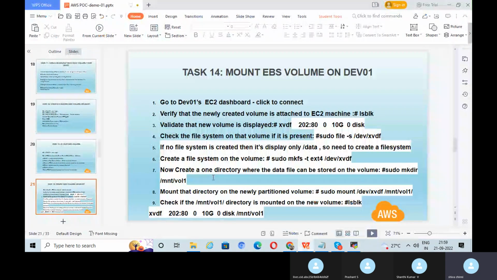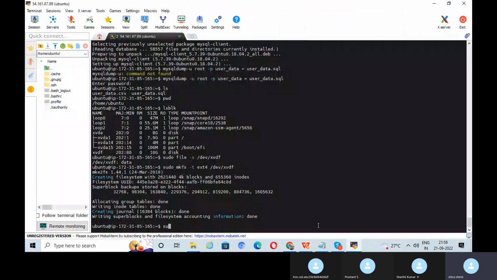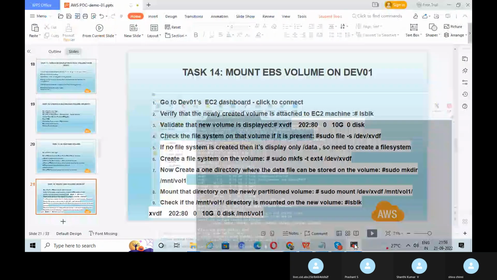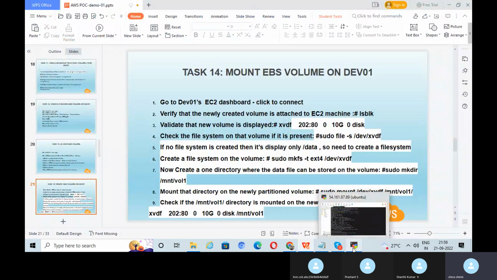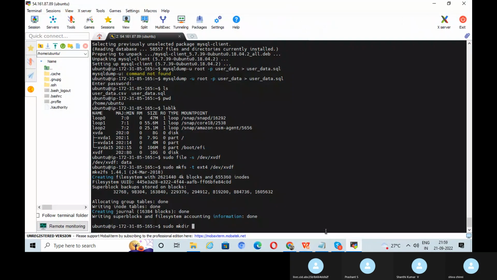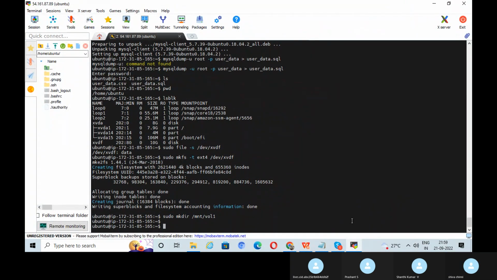Let's get into another step. Create one directory where our data can be stored on the volume. We need to create one directory to store our database storage. This is the command: sudo mkdir /mnt/volume, the directory where we will store our data. We have created our directory successfully.